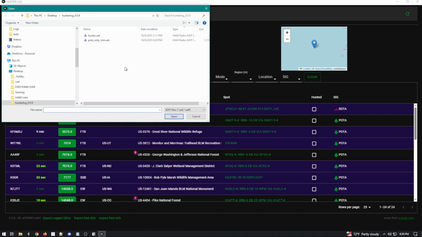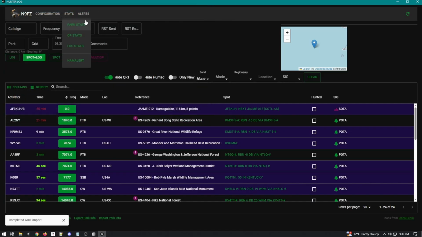Opening this back up, I have moved this in here. This is the ADIF I just generated. It's only about a meg. We're going to hit open, see how long it takes. That was pretty quick. I was running it before with the entire log, and it just crashed. It didn't work. So there's some issues.